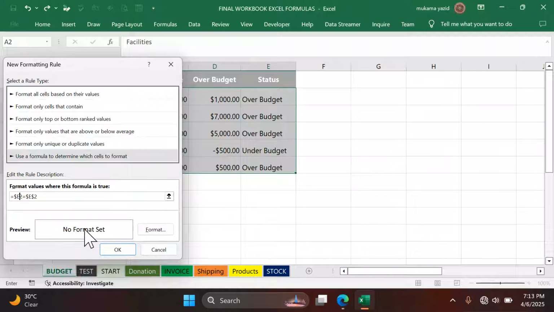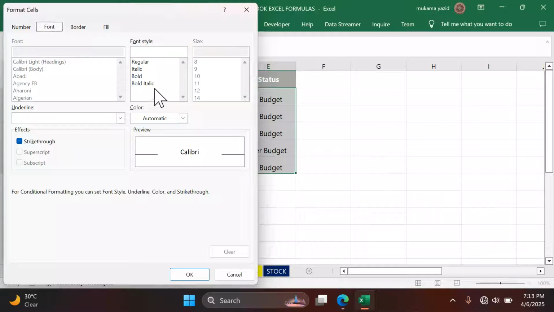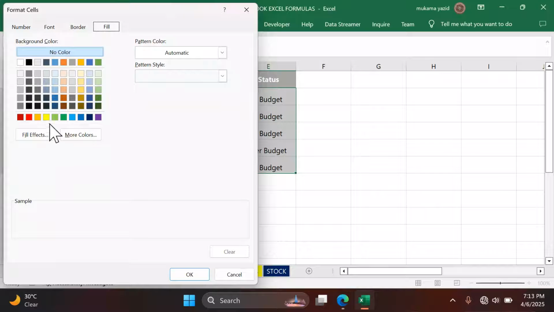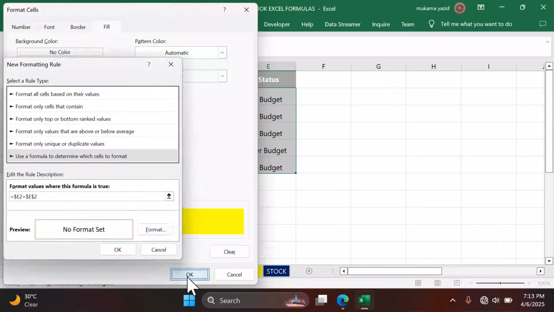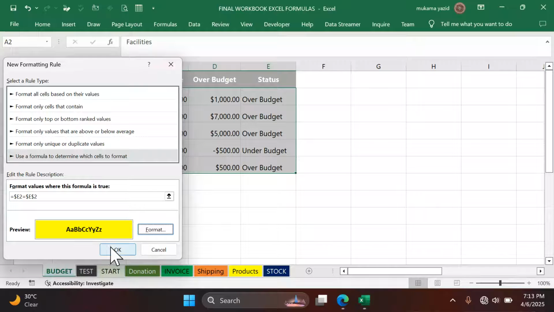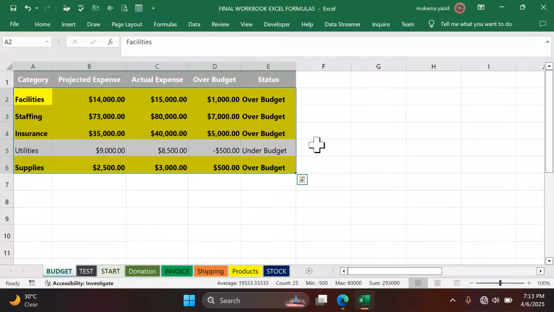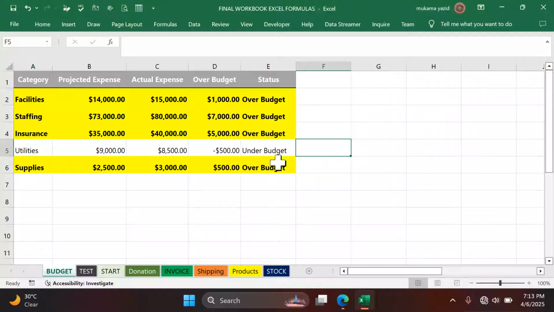So our format, this one is a preview. I want the over budget, whenever there is information for over budget, to stand out. So I will format and I see the preview. So let me go and format. I'll choose the font. I can bold it to make them stand out. So I can even go to fill. I choose maybe yellow and I click OK. So you can see the preview. So I click OK. You can see whenever I have over budget, they are very clear and they stand out.